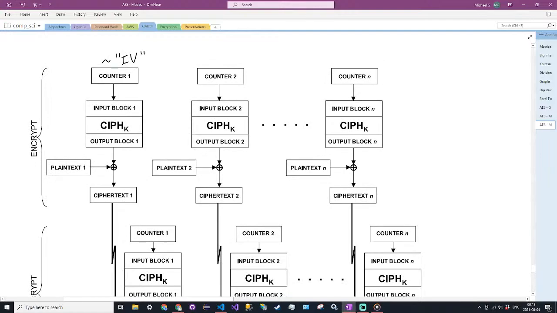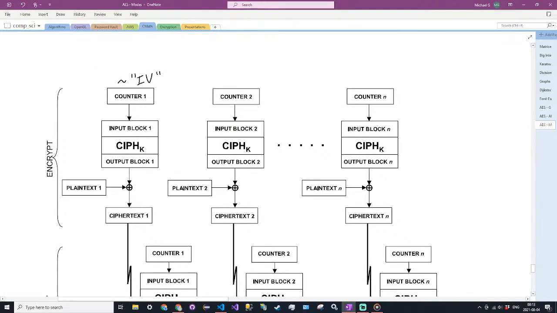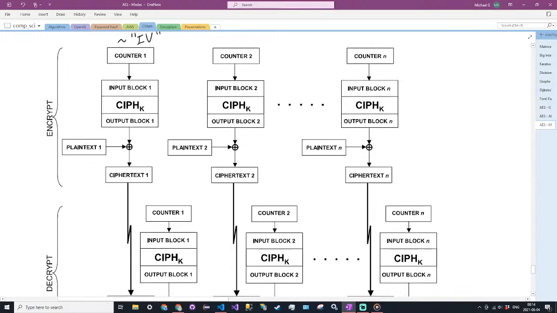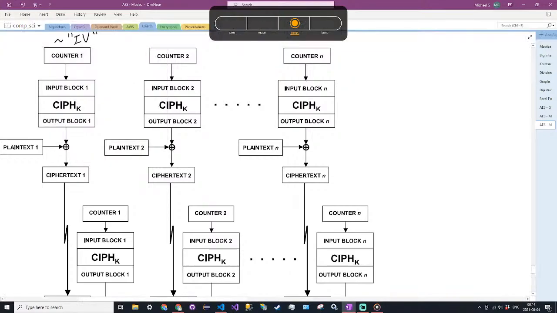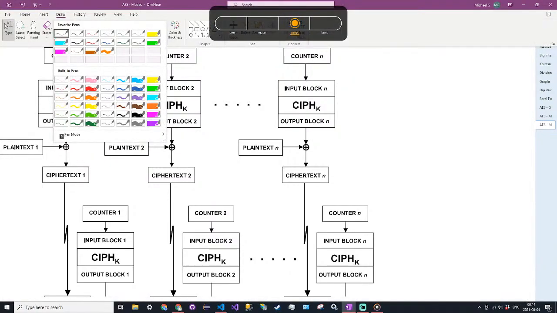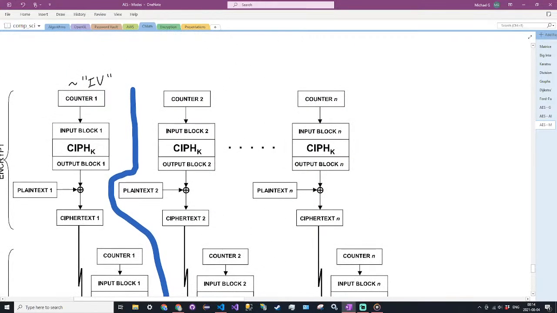And this works. The reason why this is considered more advantageous than CBC is because there's no chaining. You don't see any connection between blocks. There is a distinct division here between successive blocks. There's no lines passing through. So if there's an error in the transmission of one block, it'll only affect that block's decryption, but it won't affect any other block.